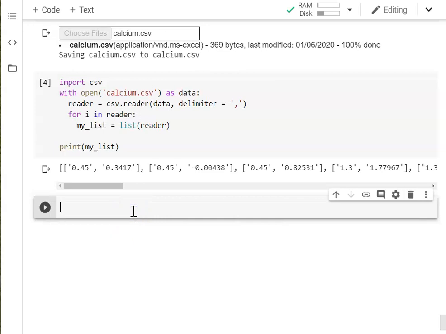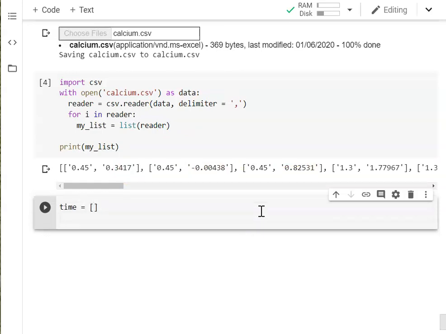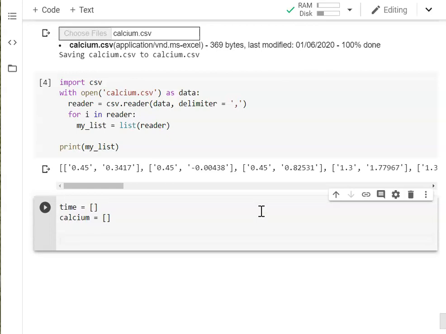I'm going to do this in a slightly different way to what we've done before because I want two separate lists. I want a list of times and a list of calciums. So the times are the first one, calciums are the second one. So what I'm actually going to do in one for loop is go through this and pull out all the values that are in the first point and put those into one list, and all the values in the second point and put them into one list. So I'm going to set up an empty variable of time and an empty variable of calcium, so we have somewhere to put this data.